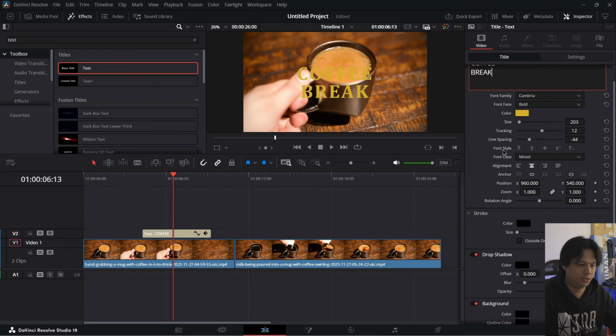And also right here, there are other tools: alignment, to the left, to the right, middle, anchor, where do you want it to be? I think these icons are pretty straightforward, like I want it to be center. And position for the text, and zoom. This is not very useful. I normally don't use zoom right here, but you can use it if you want to. A rotation angle for the text.